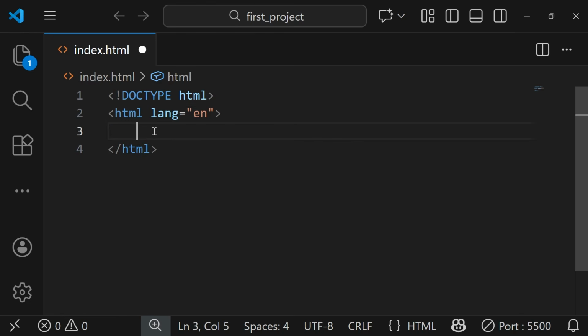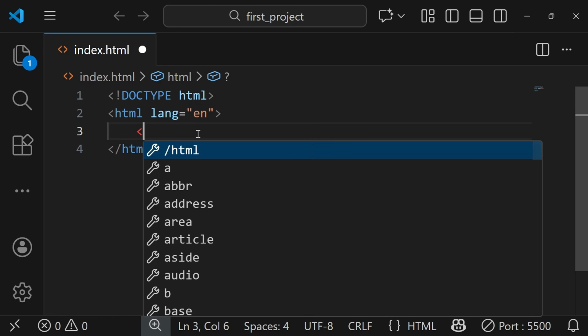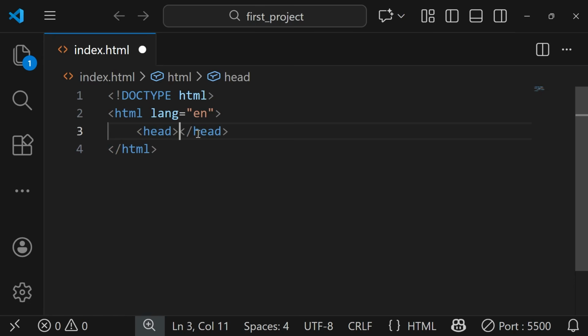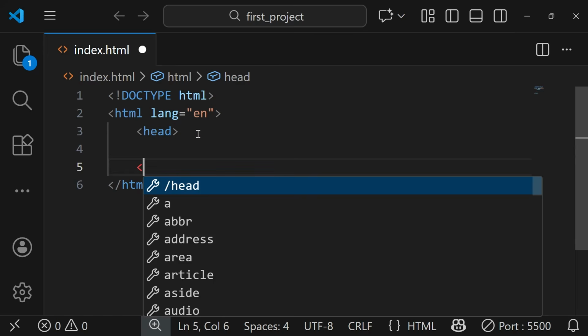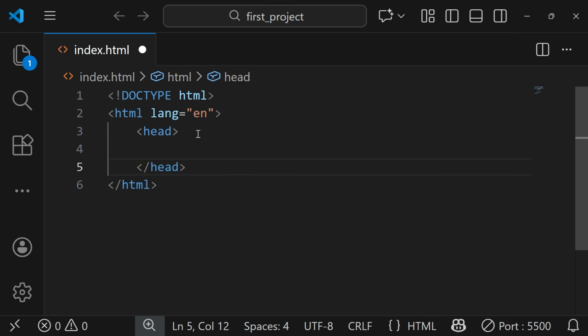All right, cool. Now let's introduce another tag, and this is going to be the head tag. Less than symbol, head, greater than symbol. Then we need to close this tag, right? So less than symbol, forward slash, then the tag name, head, and greater than symbol. Now we have just opened this tag and closed this tag.